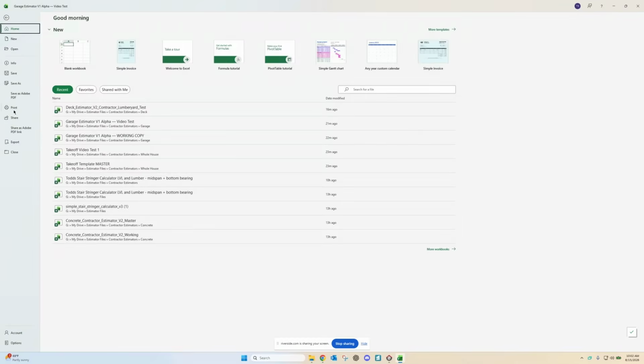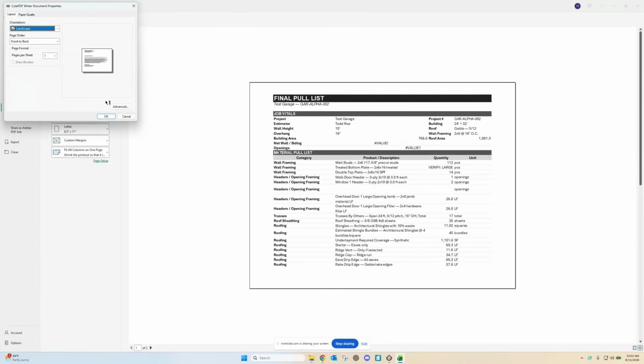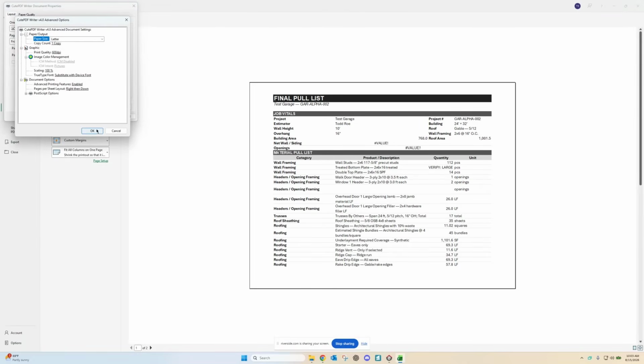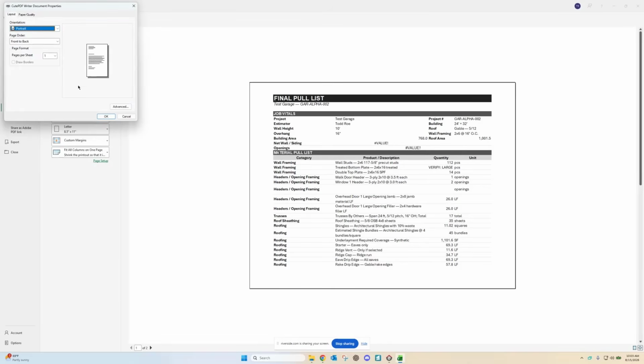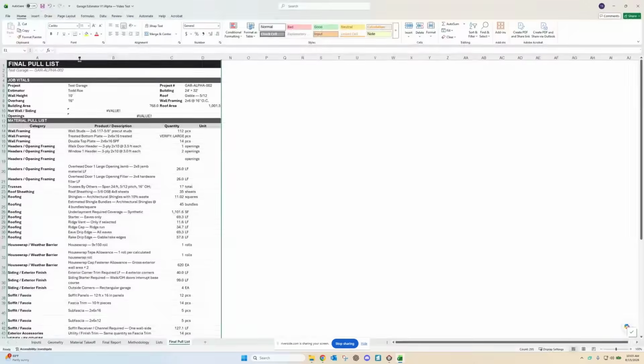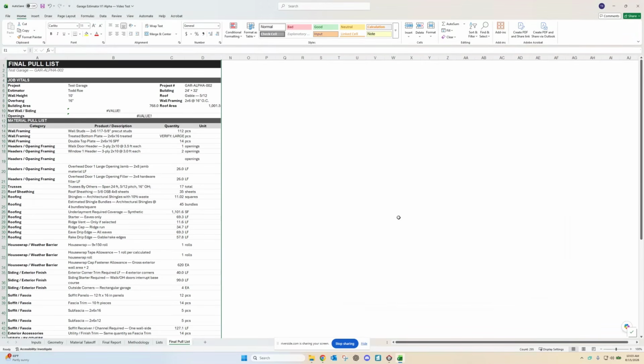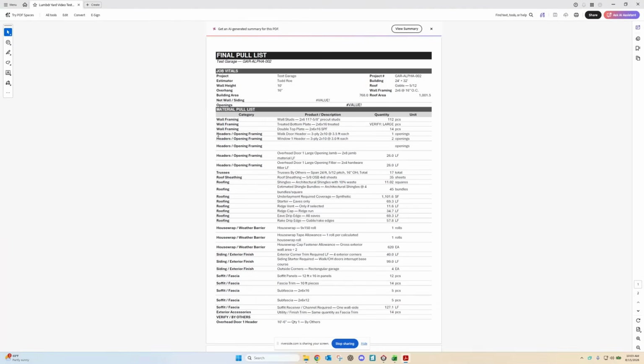Same thing here. We can go up there and we can print this off. Set up my printer again. Changed all that letter. Again, we'll go ahead and print this off for fun. It's fun. This is the Lumberyard Report. And this is the final pull list.